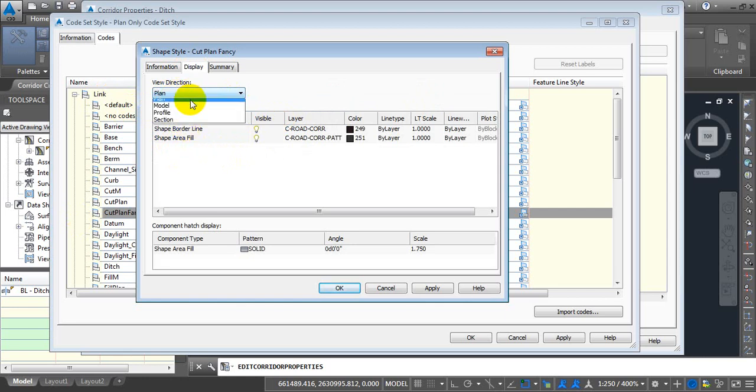By the way, I can come to model and turn all these off, as well as for profile and even section, because I don't want to show things by using this style in sections or profile. I just want to make it specified for plan only, so I will be doing my changes in plan only, and I will keep the other bulbs in section, profile, and model off. In plan I will turn off this one called shape border line.